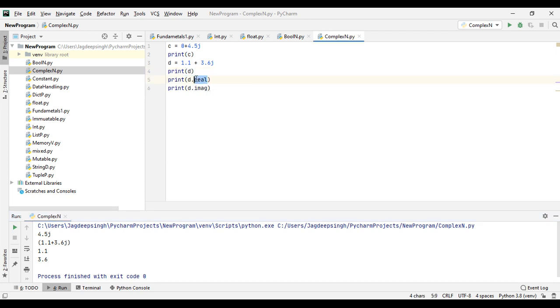dot real to print the real part of a number, and d dot imag to print the imaginary part of d. So here the real part of d is 1.1 and the imaginary part of d is 3.6. So you can also use this function to print the real or imaginary part of a complex number. So this is all about the number data type. Now we are going to learn about the string data type.